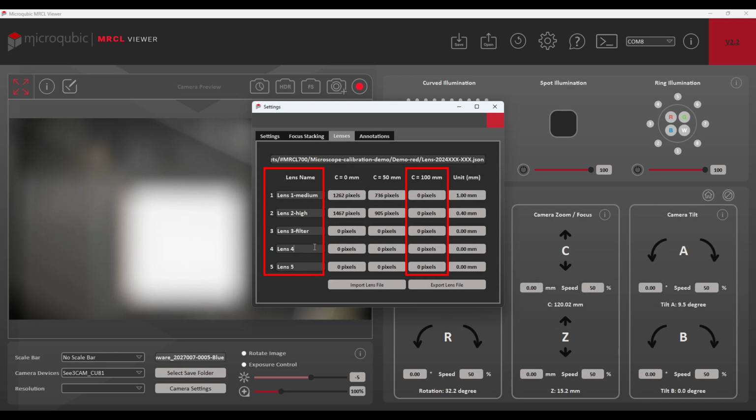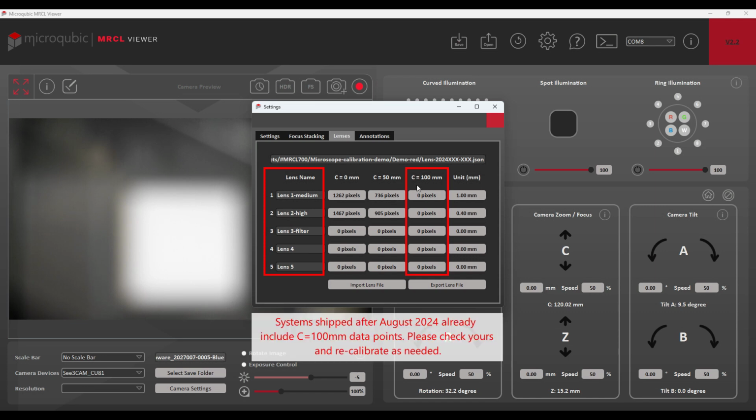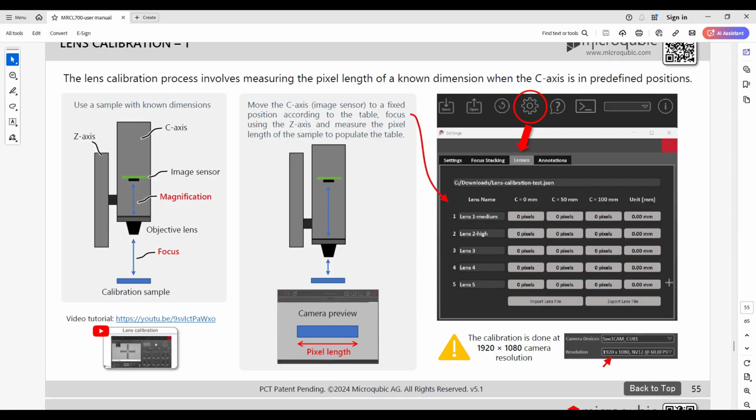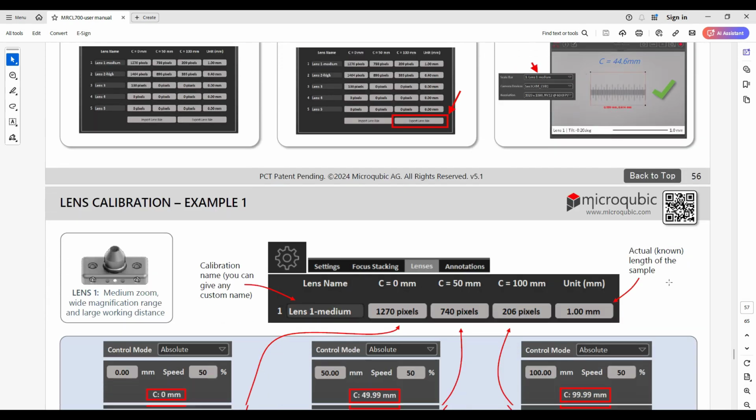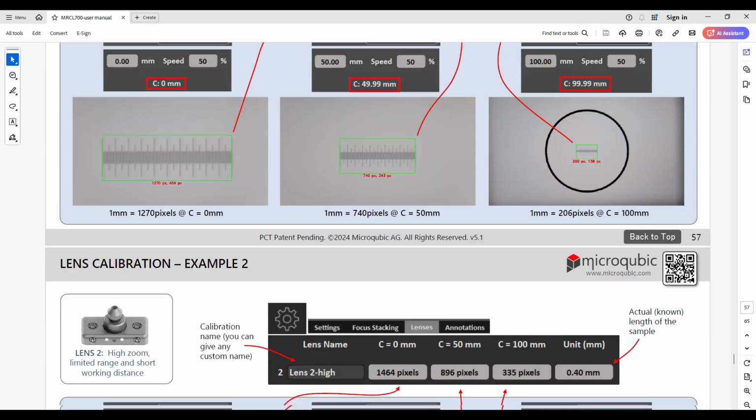The other change is the introduction of a new data point for calibration at the camera's 100mm position, which provides better accuracy at low zoom levels. While the software will still function without this new data point, we highly recommend checking your calibration occasionally, especially before critical measurements. Please refer to our dedicated lens calibration video tutorial and the user manual for the calibration process.